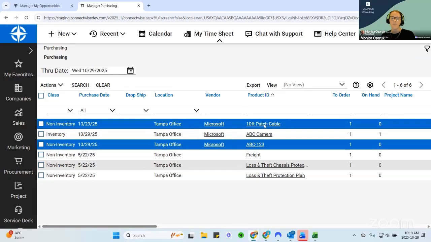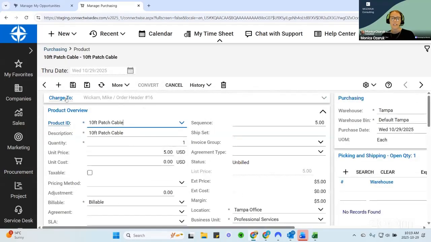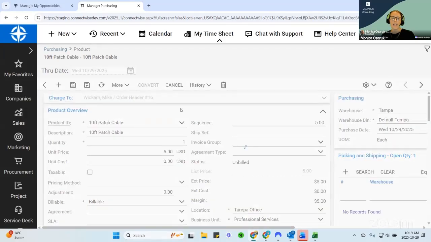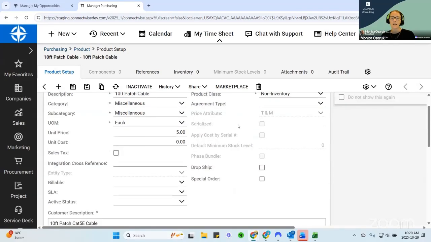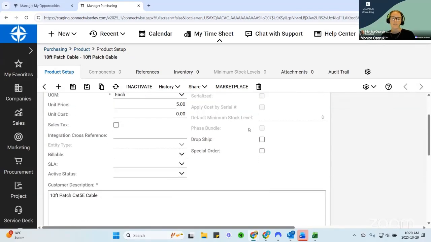So I'll go into the product. This is the product that's on my job right here. I'm going to click the underlined product ID. And now I'm here in the product setup. So this is the master version of the product, and this is where the master data is stored.